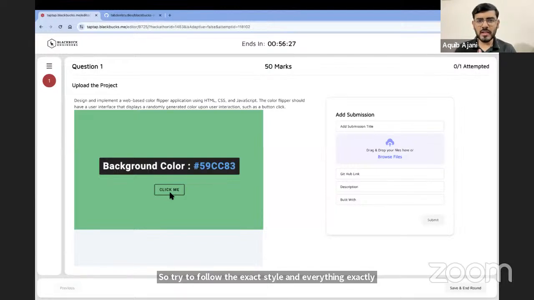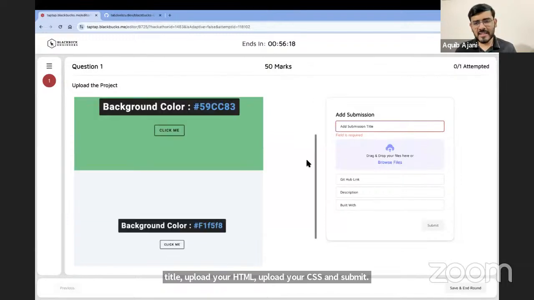The submission process is going to be exactly the same. Add the submission title, upload your HTML, upload your CSS and submit. That's it. This is the same layout.